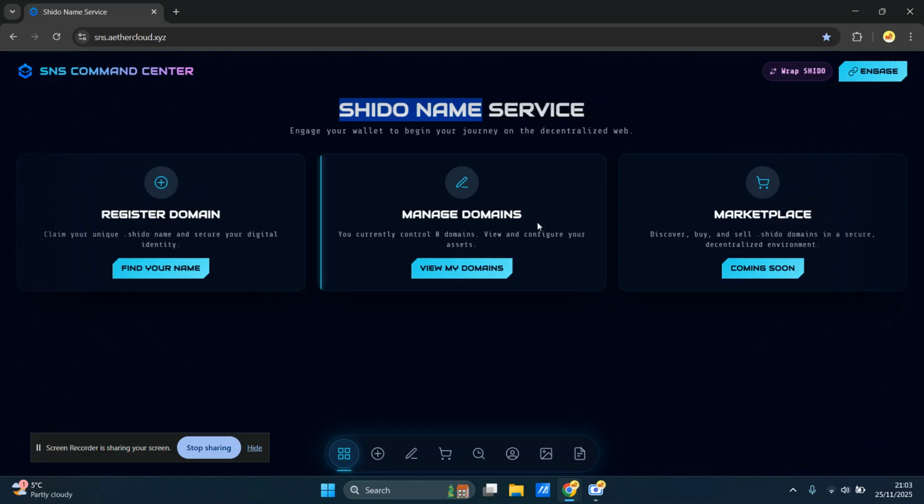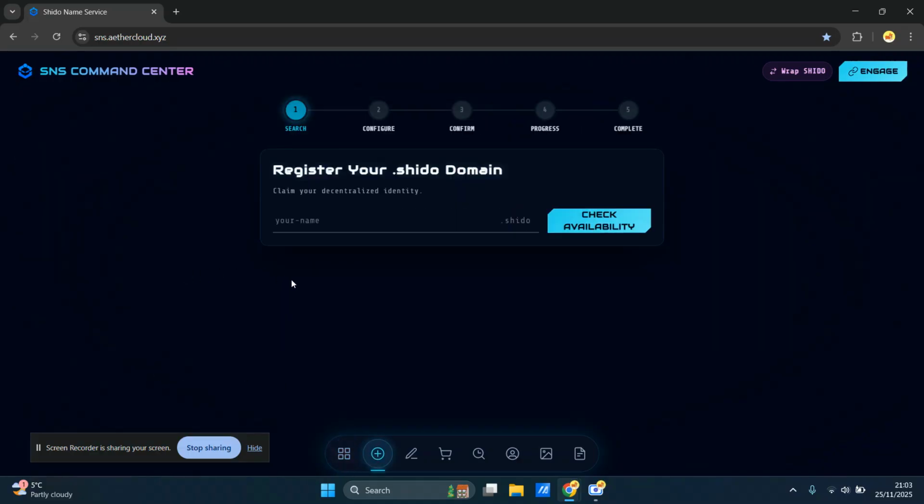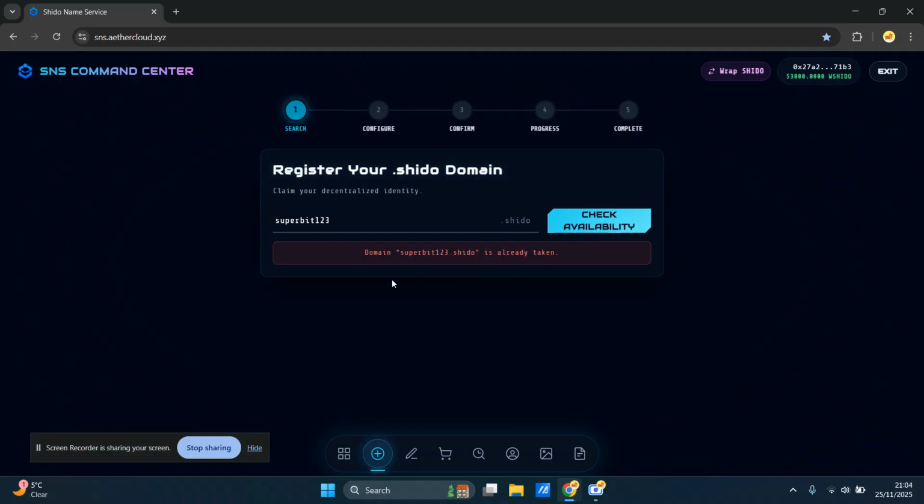So to register, connect your wallet through this button here, engage, and you go through the registration process, which is a step of 1 to 5, and it's pretty straightforward. We want to find a name. Some of the names might already be taken, and you can check that. If I type in my name here and check availability, oh, I need to connect the wallet. This is the wallet 71B3, that's my wallet, you see. I've connected that. See, that domain is already taken because I have taken that name.